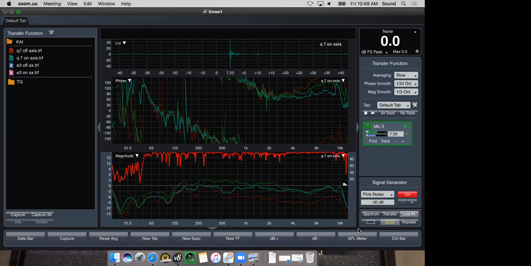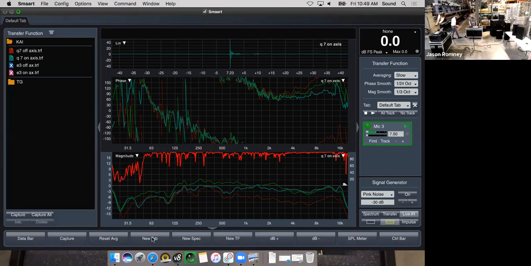Okay, so go ahead and turn off pink noise for a second, and then mute that mic, and I'll unmute it. Okay, so what did we notice there as you were going across?